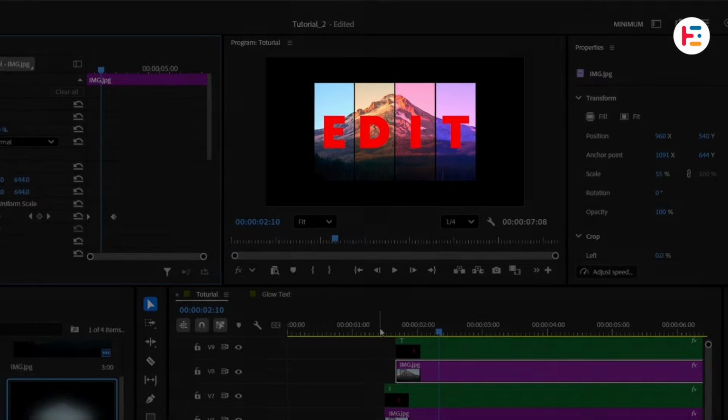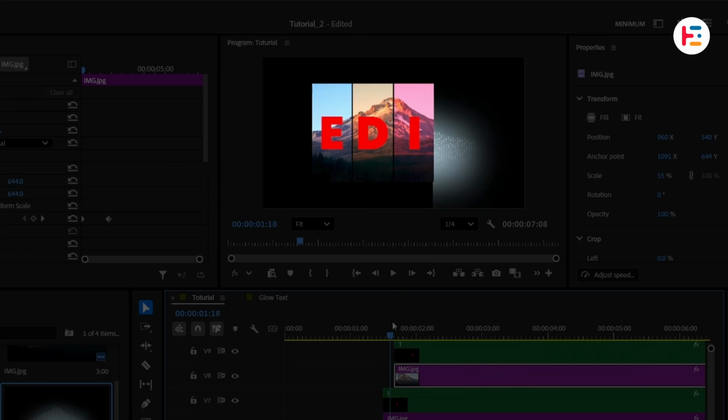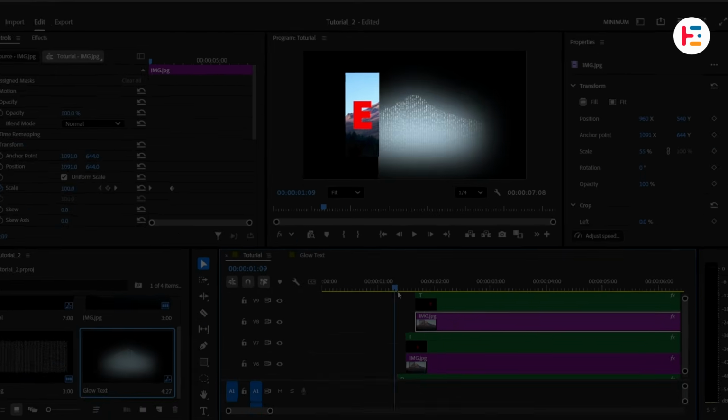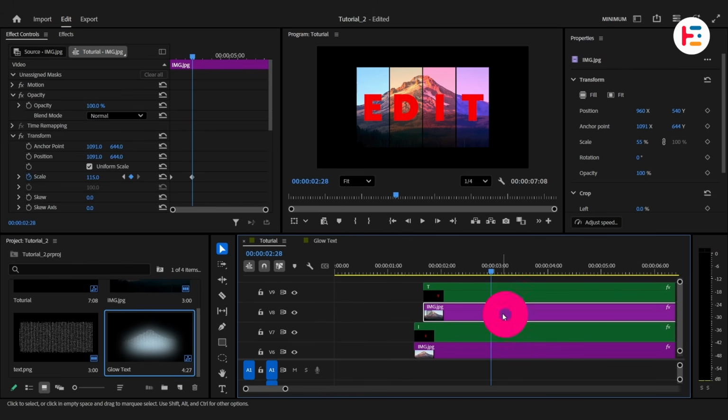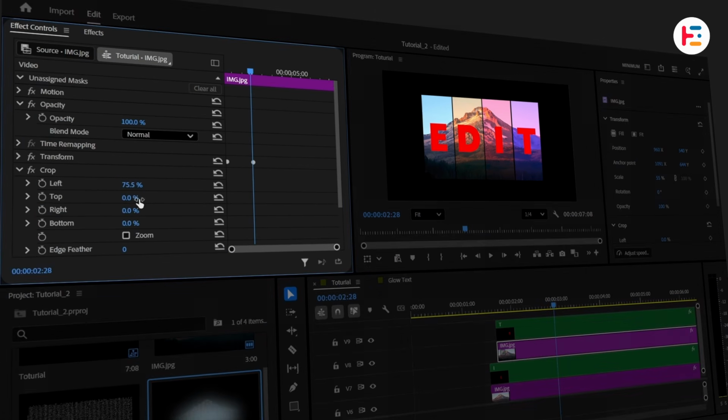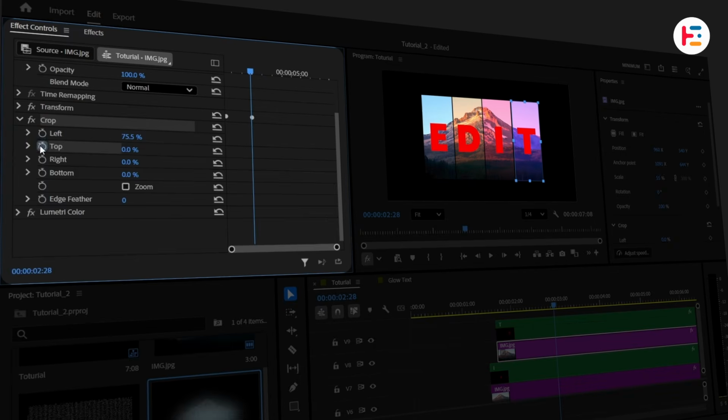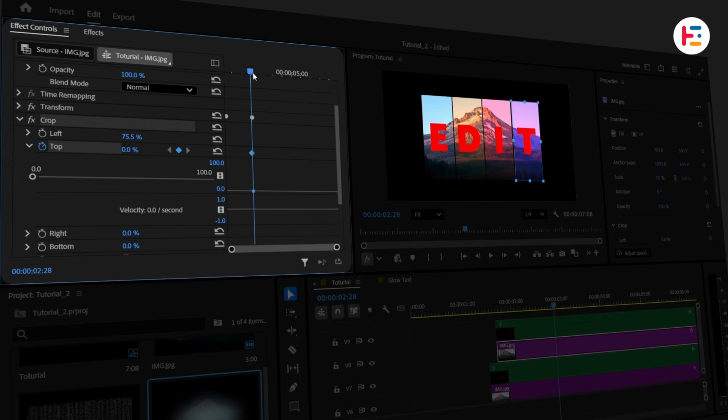Watch the difference. It's subtle, but suddenly the composition feels alive. And we're not done yet. Let's add even more motion. Starting with the last image, create a keyframe for the crop top parameter. Move a few frames forward and set top to 100%.